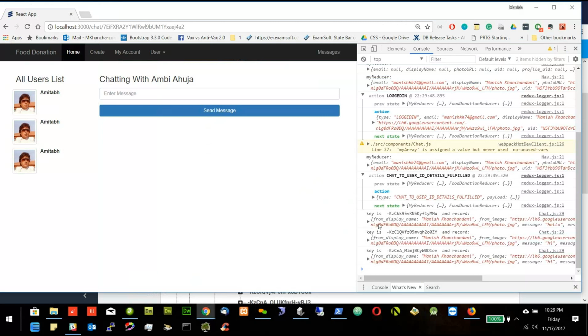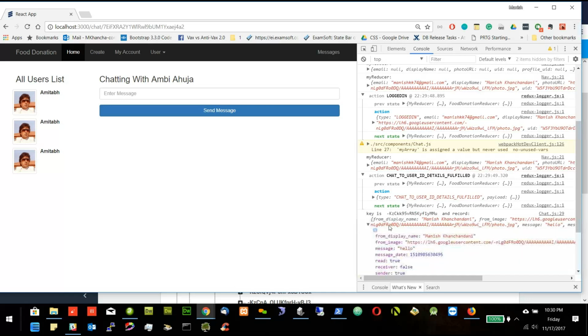Okay, let's see. So we are getting key, and then we are getting record. We are getting key, we are getting record. We are getting key, we are getting record. We don't care about the key. Key is dummy. It will go into the air. We only care about this record. So now let's print this record.